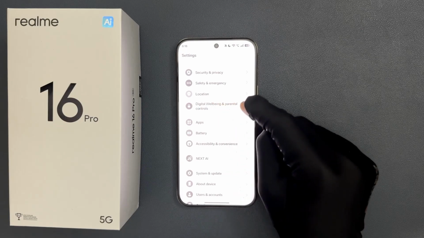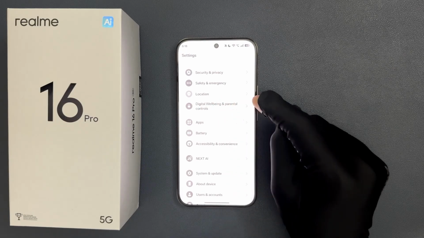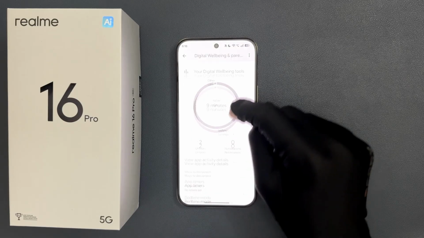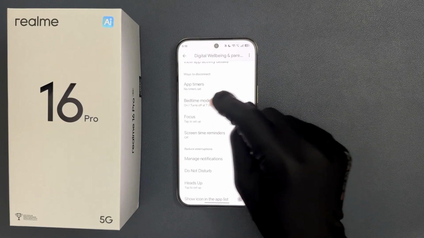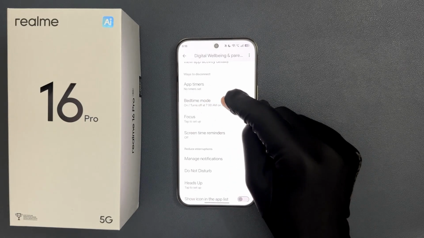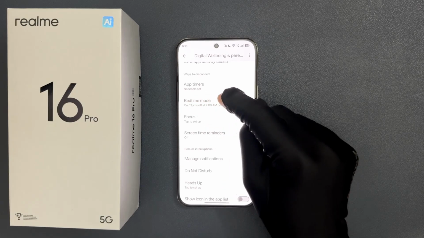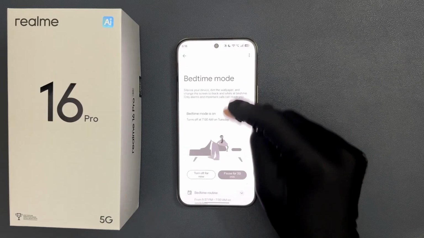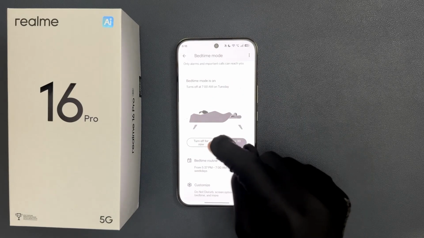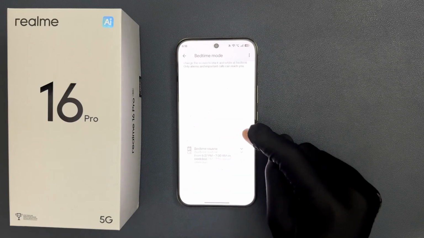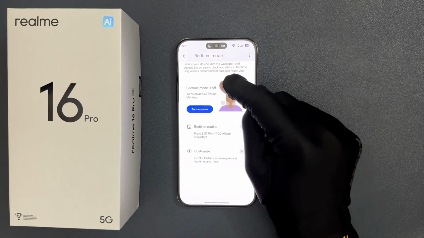digital well-being and parental controls and then tap on it and then scroll down to bedtime mode, this option. So we have to turn it off. So currently it's turned on. So to turn it off, just tap on it and then tap on turn off for now, this button. Let me tap on it and it's now turned off.